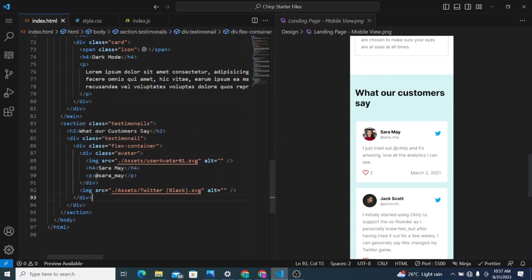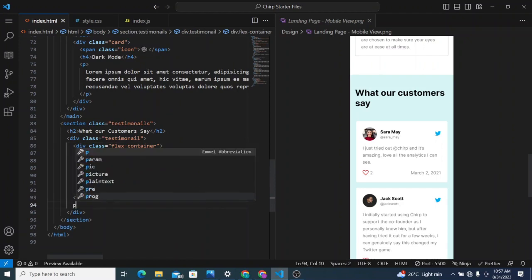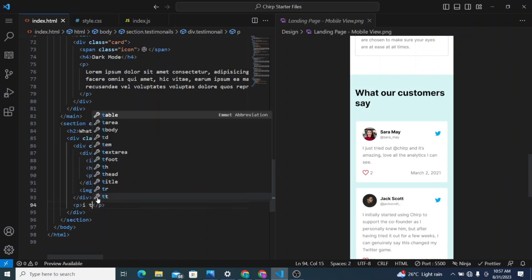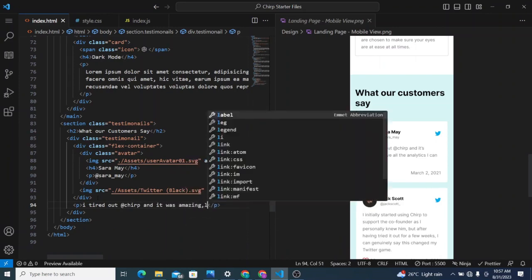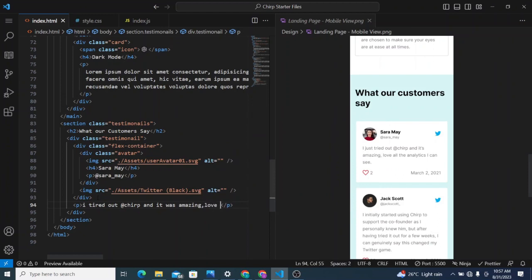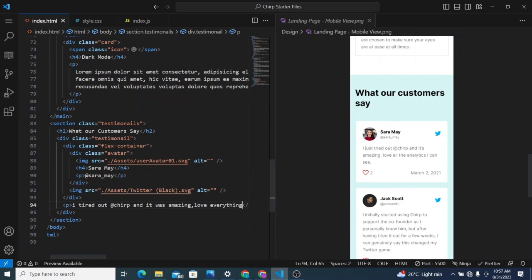Last but not the least, outside of the flex container, we'll have the text: I tried out a chirp and it was amazing. Love everything. Okay, so we'll save this part.